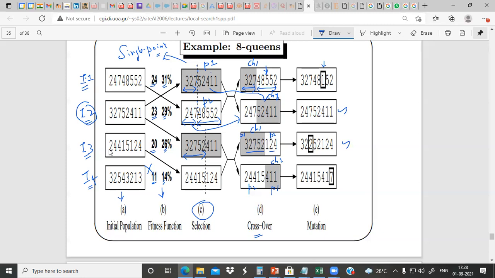For the third solution, we select this particular value, and that is mutated. Previously it is 7, it is mutated to 2. And for this solution, the last value, previously it is 1, that is mutated to 7. Okay, so this is the result. Now, this is not the final result. This is the result of one round.